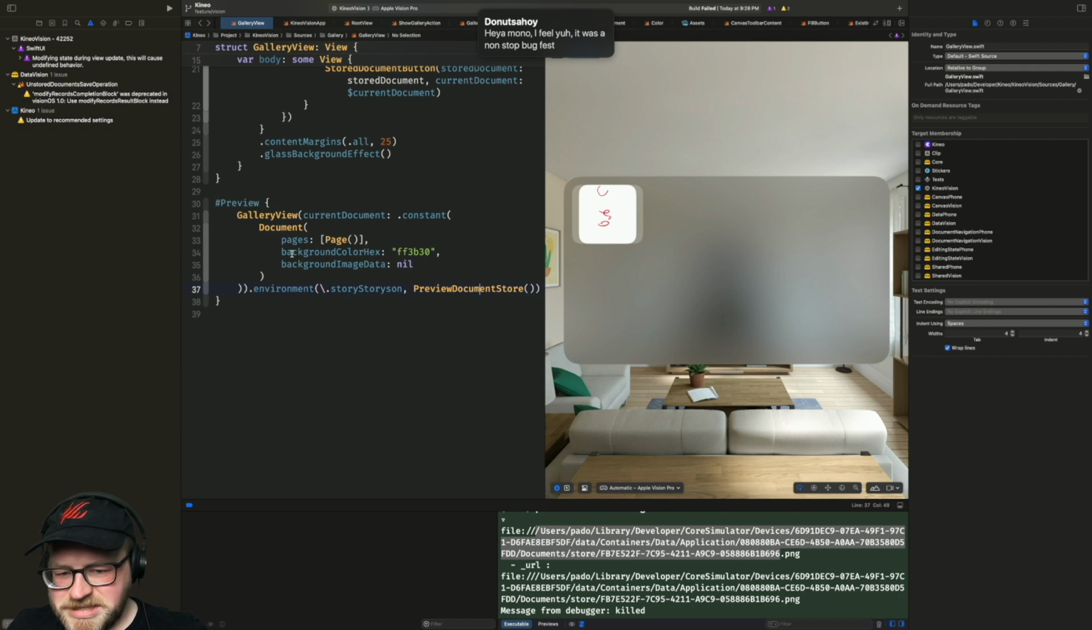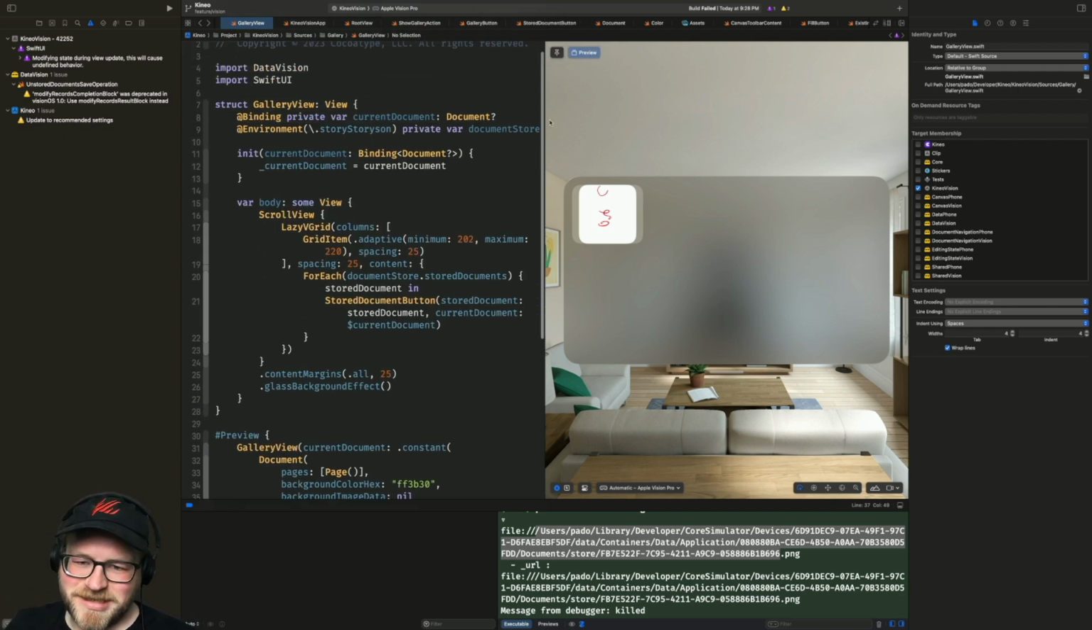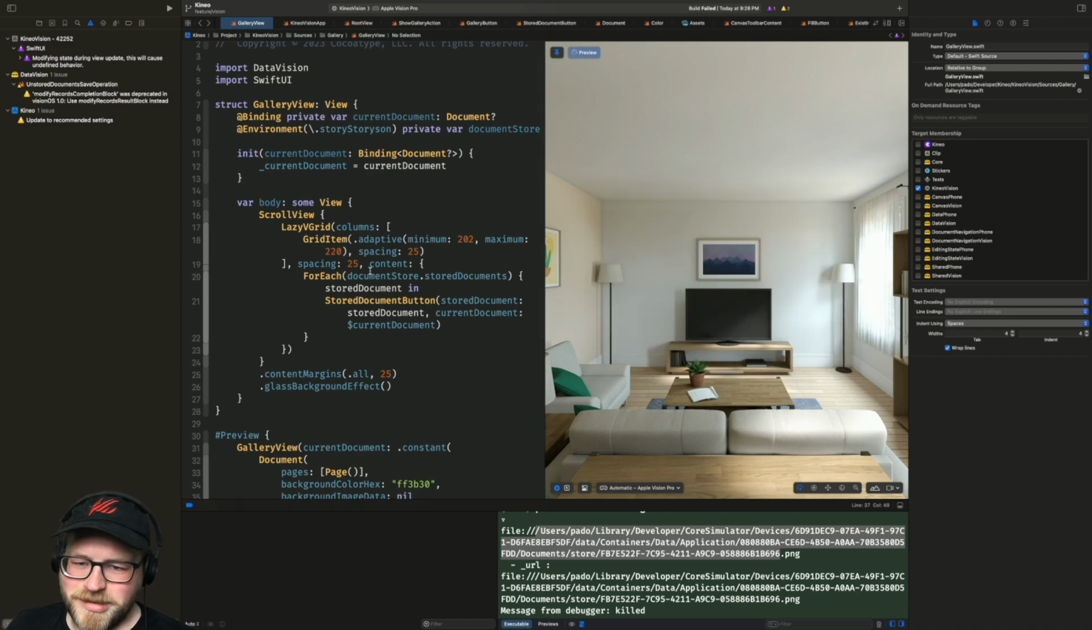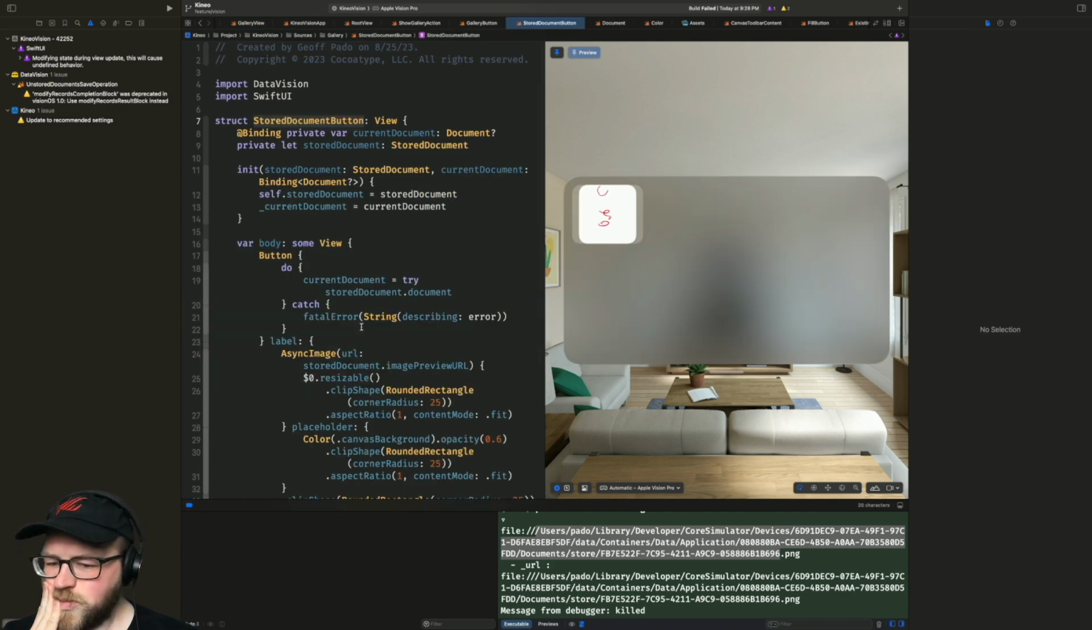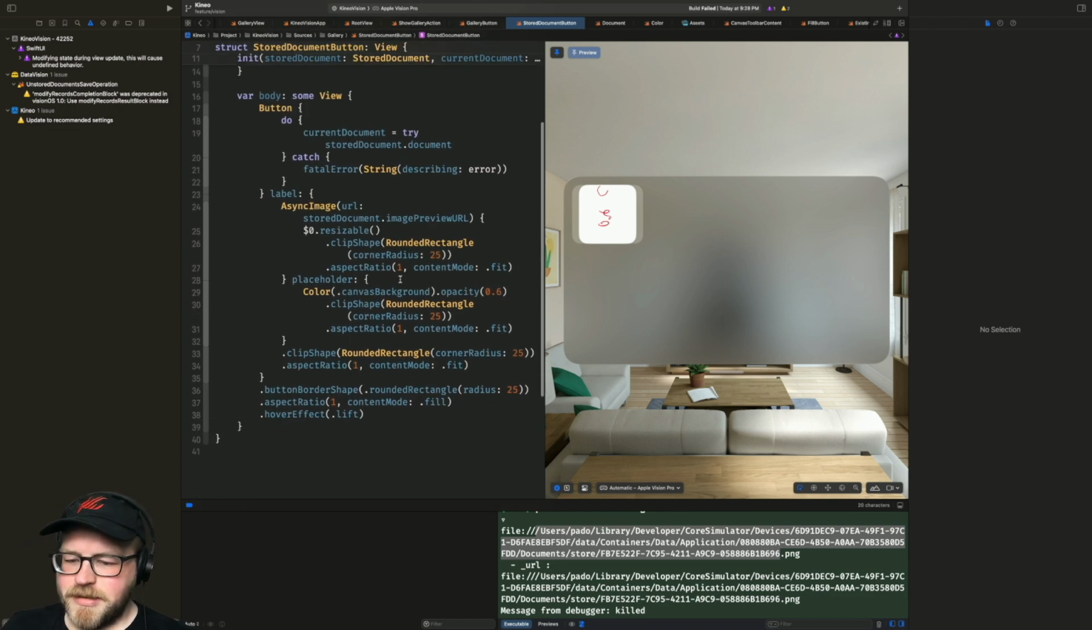Now I'm almost too exhausted to actually go and fix this bug. Now that I finally have this working, or yeah, able to preview, let's go figure out how to fix it. So we're going to go into stored document button. And what are we doing here?